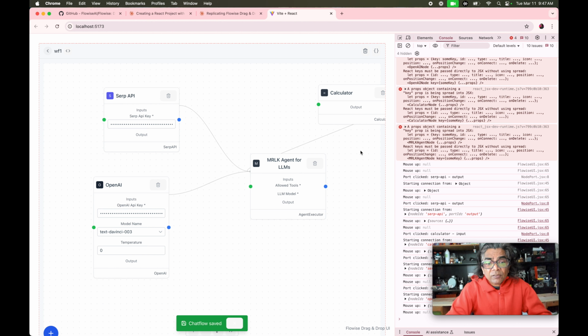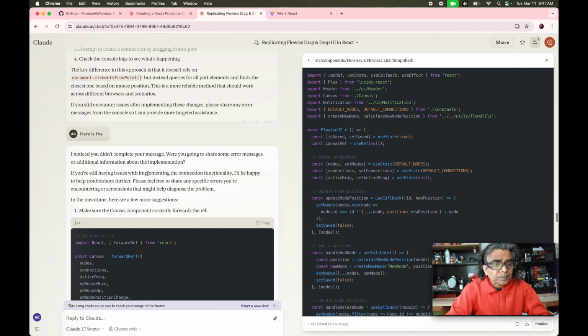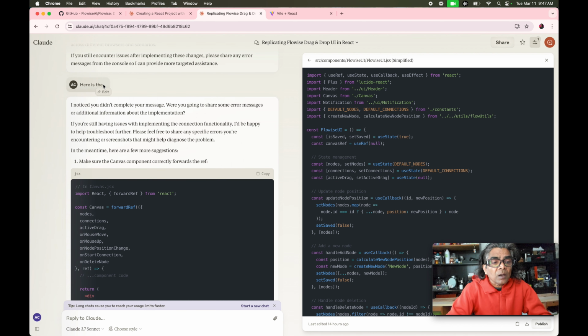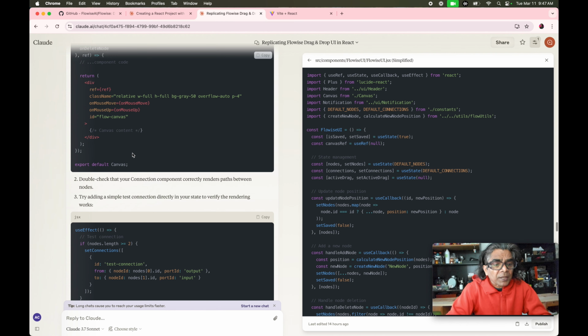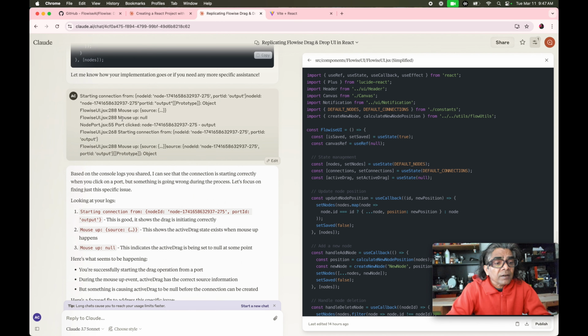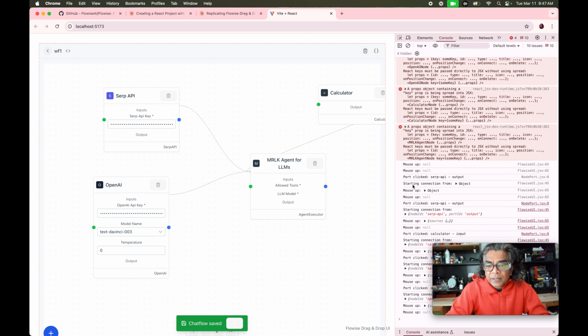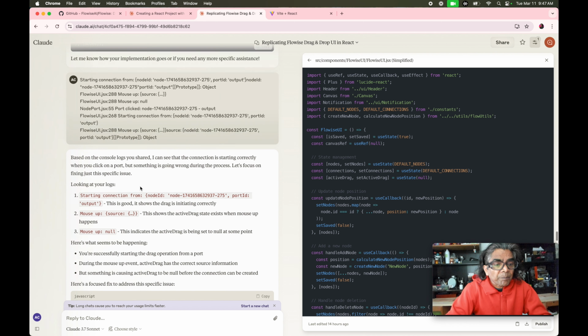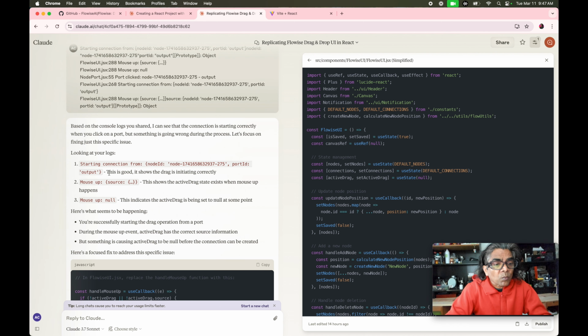So the next step, I was supposed to enter the log, but I could not enter. This is just my incomplete message, and it's trying to suggest to me what is going on here. But this is what I have done: I took this output and pasted it as it is. It means whatever the error was, I gave the exact error to it. And based on the console log, it figured out what is happening here.